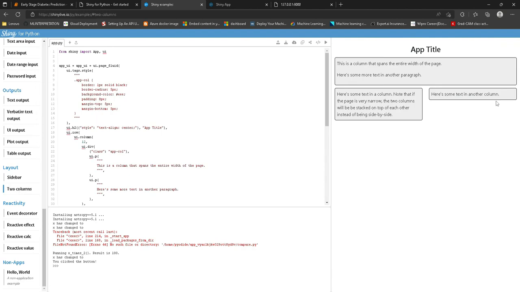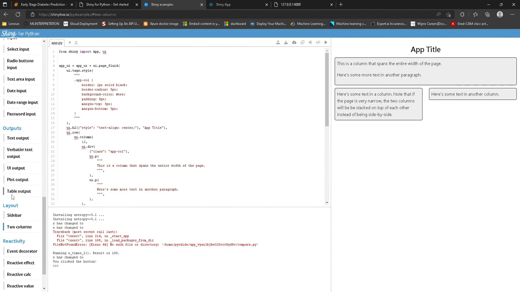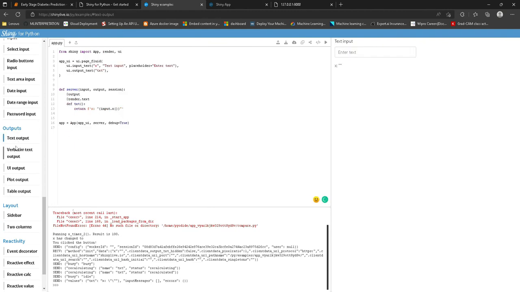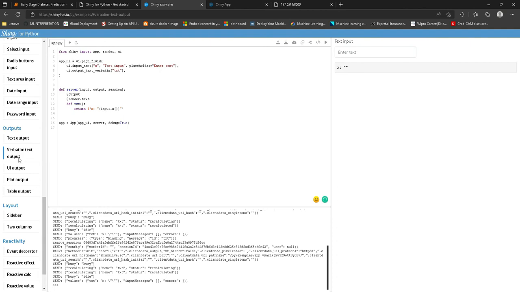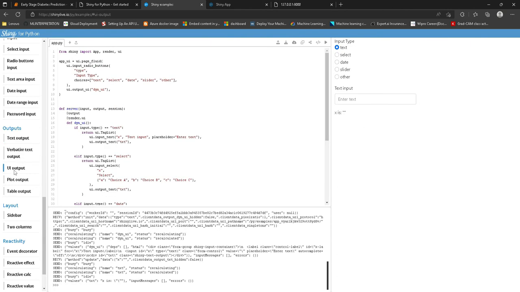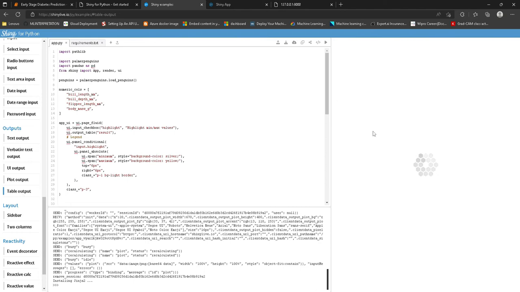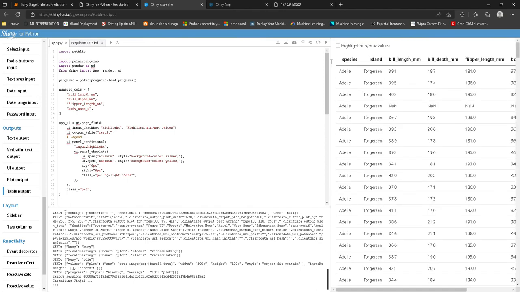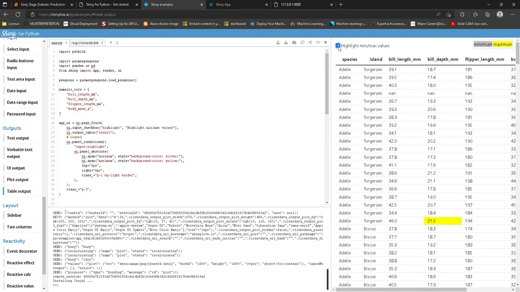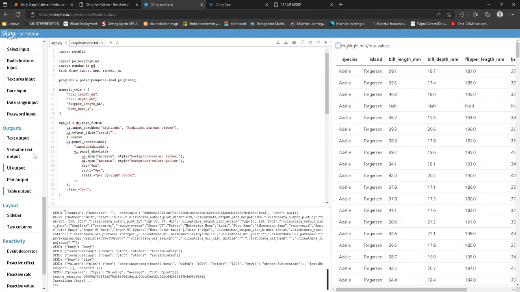Again, there is a two column section which you can use. Apart from that, there are lots of things in output. You can give text output. You can give verbatim text output with some outline box. There is UI output also. Then if you want to output a plot, you can do that. Then there is a table output. If you want to give a table output, you can do that, or you can further highlight something if you want to.